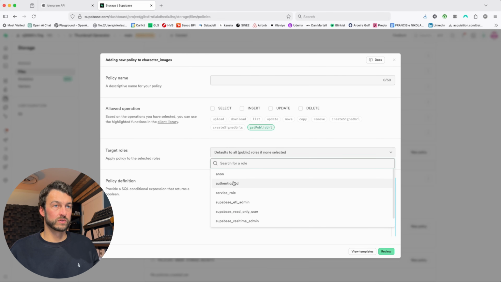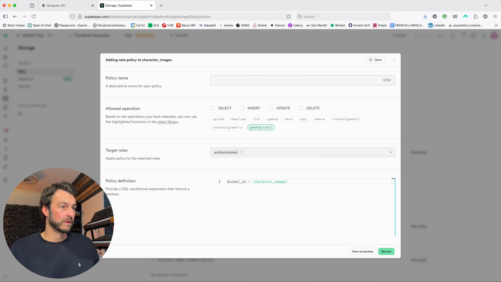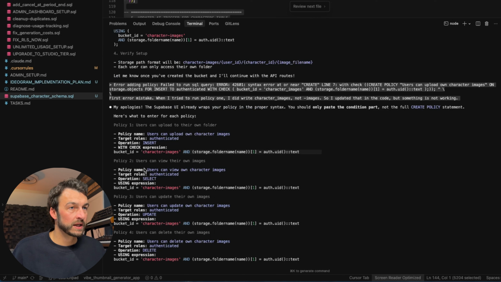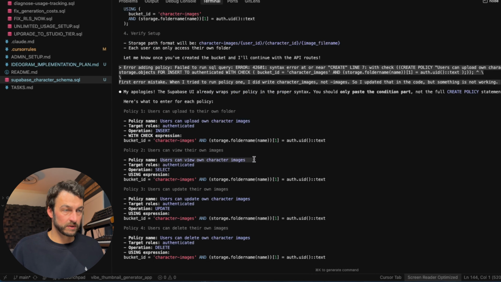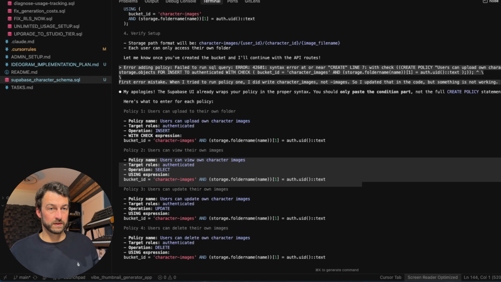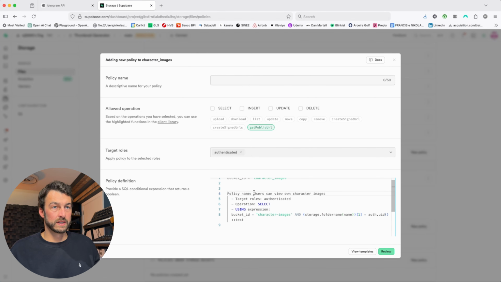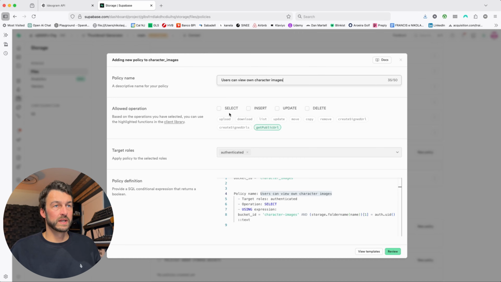Now, again, we choose the role authenticated. But let's have a look. The name is now "users can view character images." Authenticated, and it's select. I don't copy all of it. And then we have it. All right. The policy name, we're going to copy here, and we put it here. The operation should be select. We're going to delete that in a second. We need to use expression.